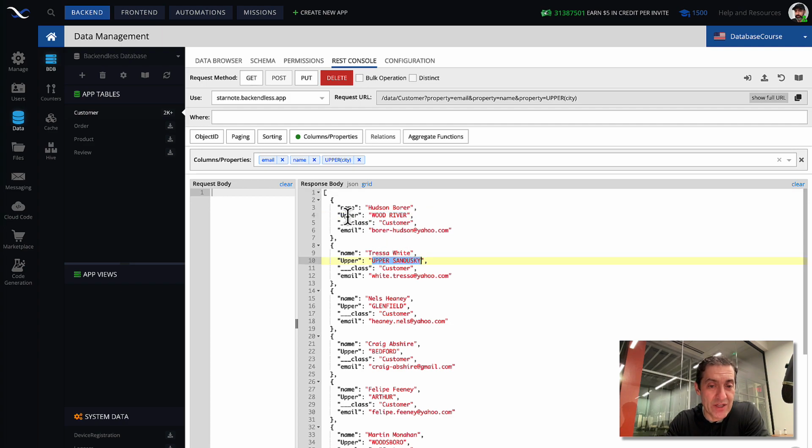However, take a look at the name of the property. It is upper, the same as the name of the actual function, which is not convenient and does not really make sense. But you can click on it again, and here you will get a field where you can type in an alias. If we put in city and rerun this query, now we get city and then the name of that city in uppercase.